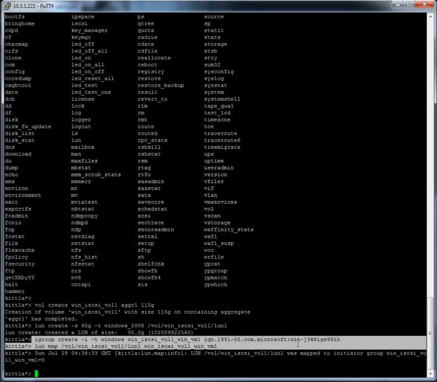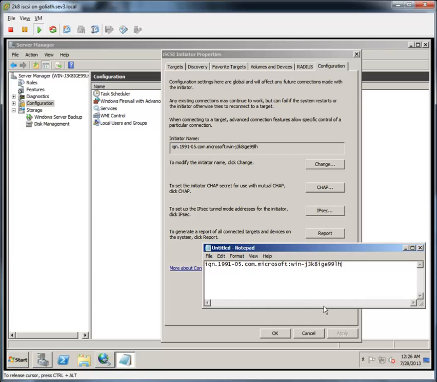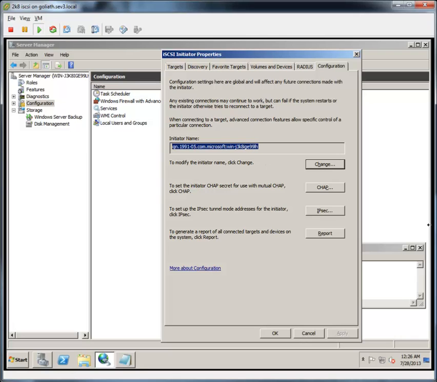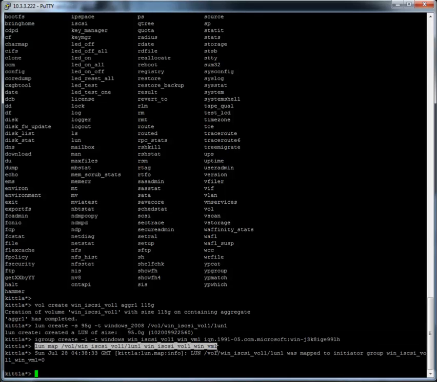Then we created the iGroup. We say here that it's an iSCSI type of iGroup. So the Windows type is the OS type. Then here's an arbitrary name. I gave it a name of the volume name and then also appended VM1. And then here's the iSCSI initiator name that we collected from the other screen. Right here, which is also right here. And then we mapped this LUN to that iGroup.